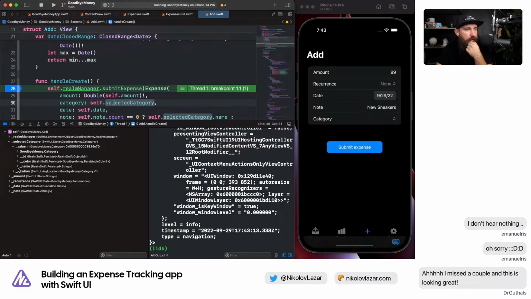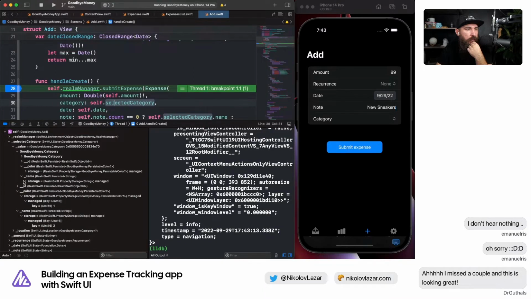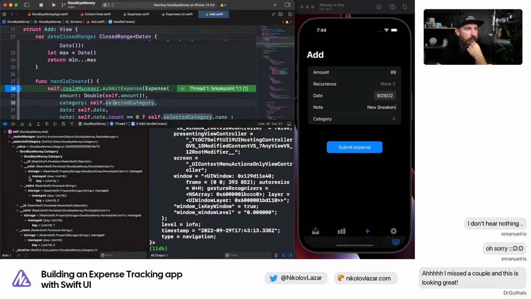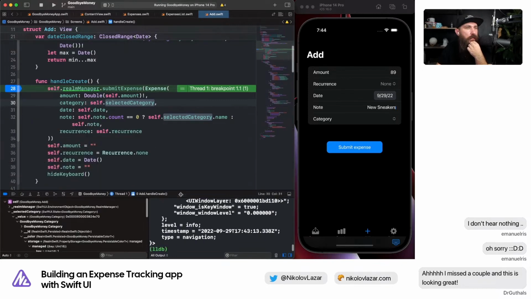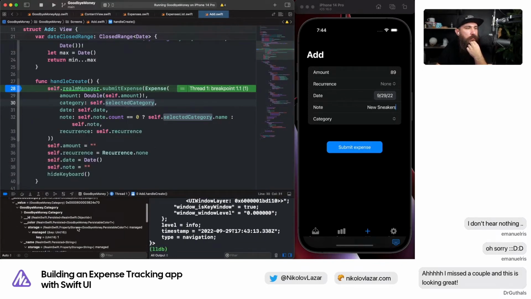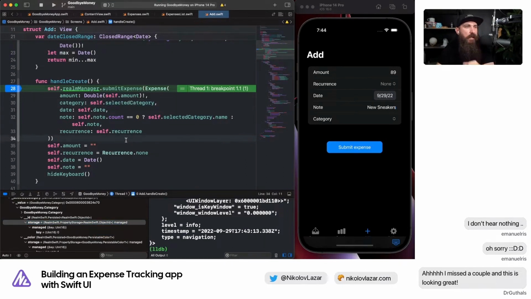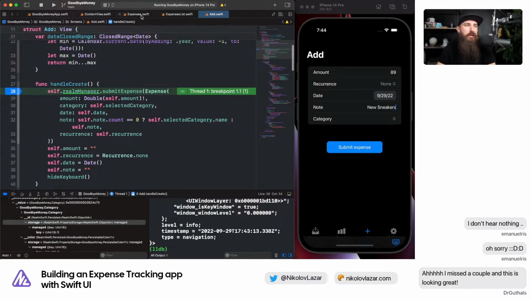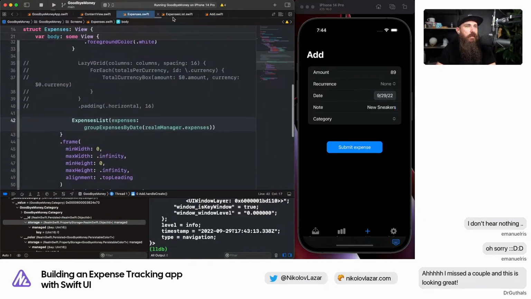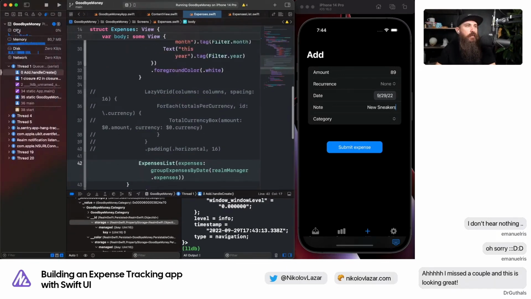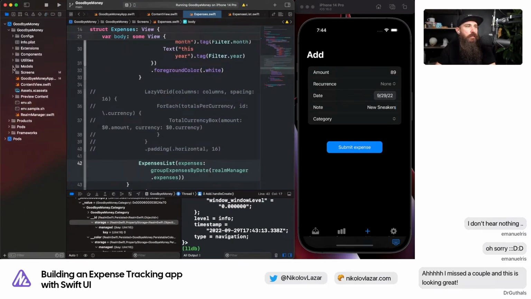Okay, there's an ID, color, and name. What is the name? What is the color? What is anything? Okay, there's probably an error right here, because apparently it can't really find it, or maybe it can, but the submit expense needs debugging. So we're going to go to the expenses modal and actually see the modal.